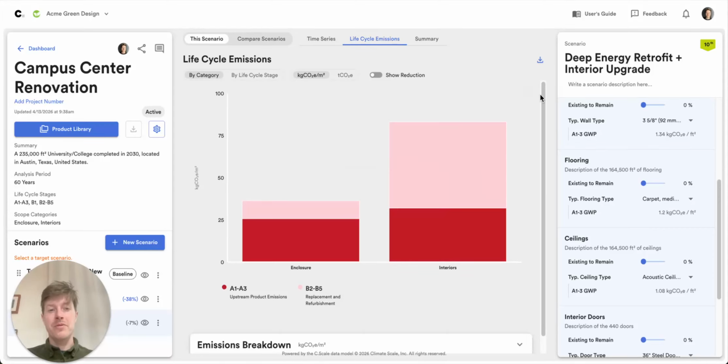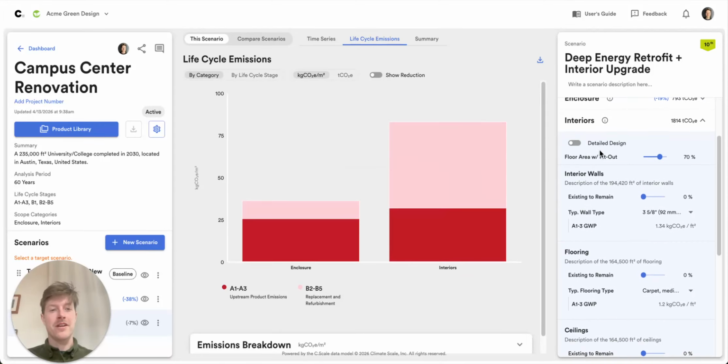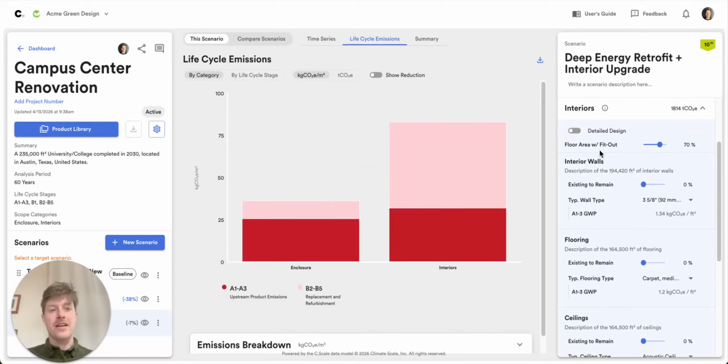We've completely rebuilt our interiors model within C.Scale. And what we've done is enabled you to have much greater continuity between what you model in simple mode and what is modeled in detailed design mode. So let's imagine working on this campus center renovation.